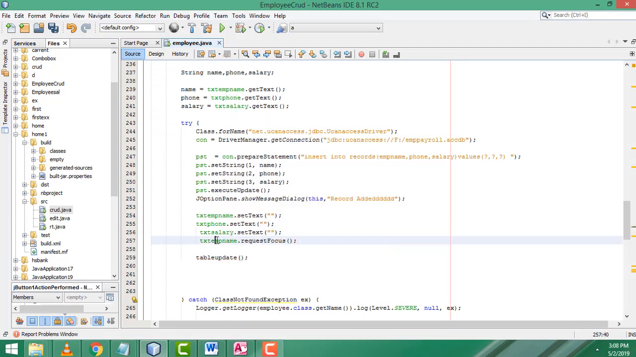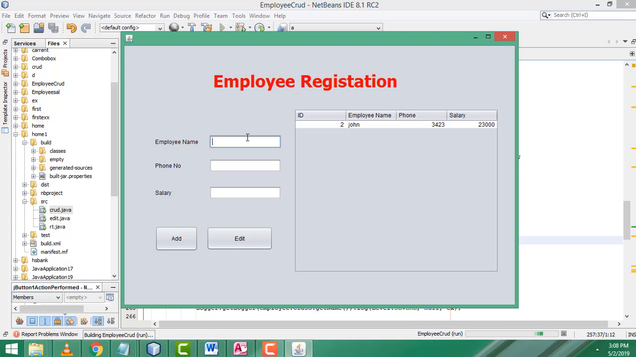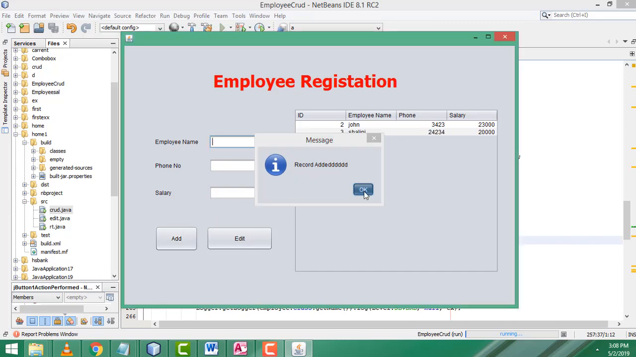This text box cursor should be focused. Right, now let's check. Here you have to write the name as Shalini, employee name, phone number something, salary we have to write as 20,000. Click the add button, record added, click OK. Here the record is added. At the same time the form should be cleared and focus on the employee name text box. Very simple. We have to do it like this.